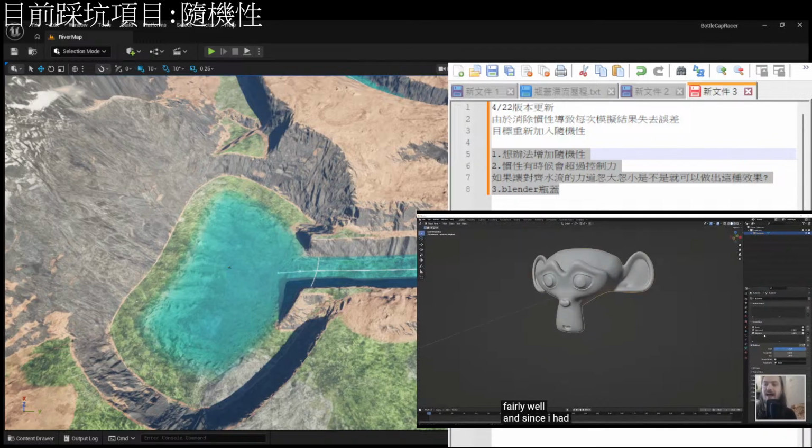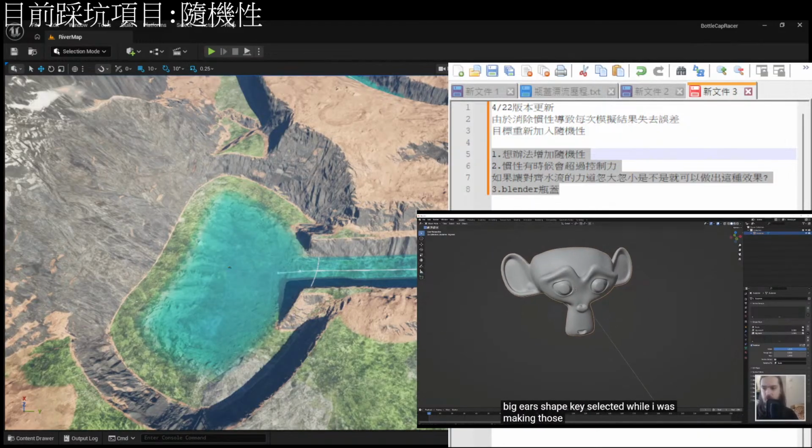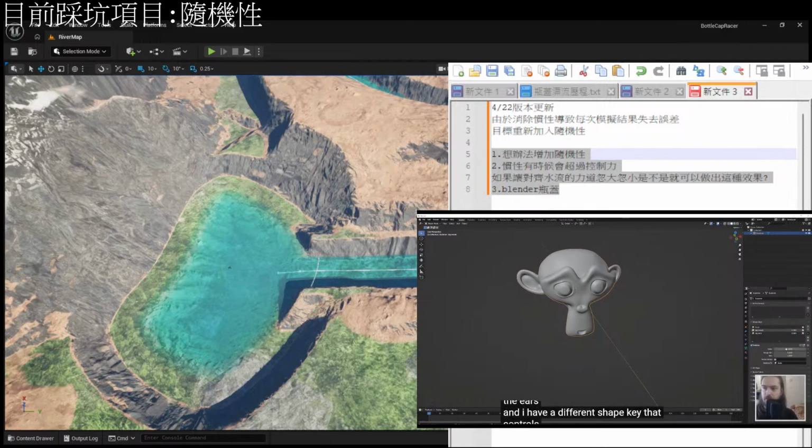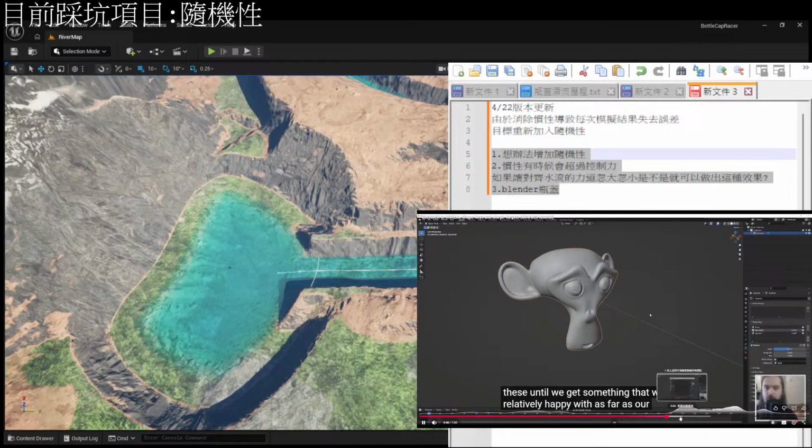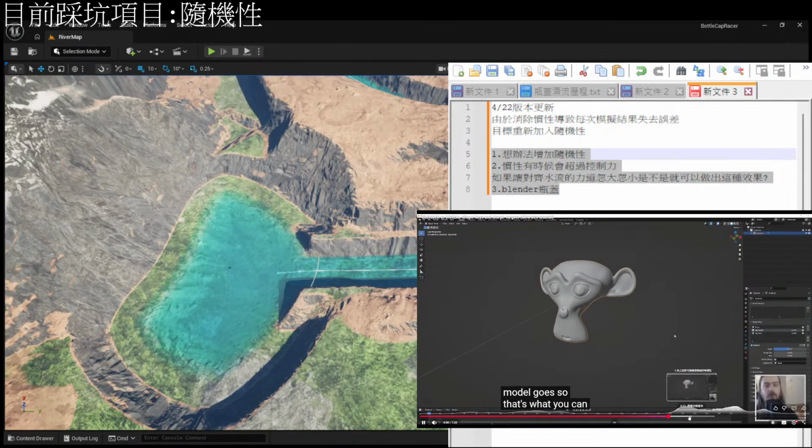And since I had the big ears shape key selected while I was making those edits, it will be applied to that specific shape key. So now I have one shape key that controls the size of the ears, and I have a different shape key that controls the size of the mouth. And very bad deformation, but way better in sculpting. And we can mix and match things until we get something that we are relatively happy with as far as the model goes. So that's what you can do.